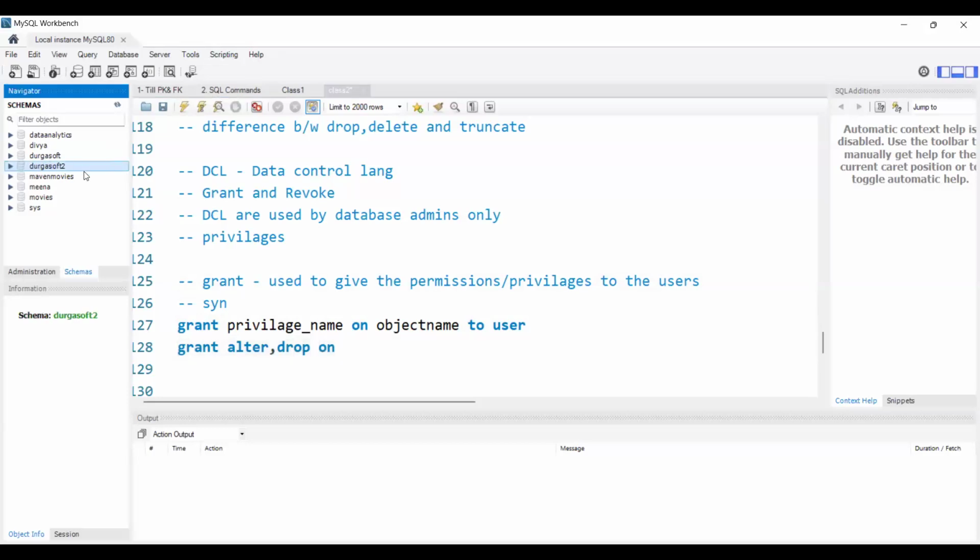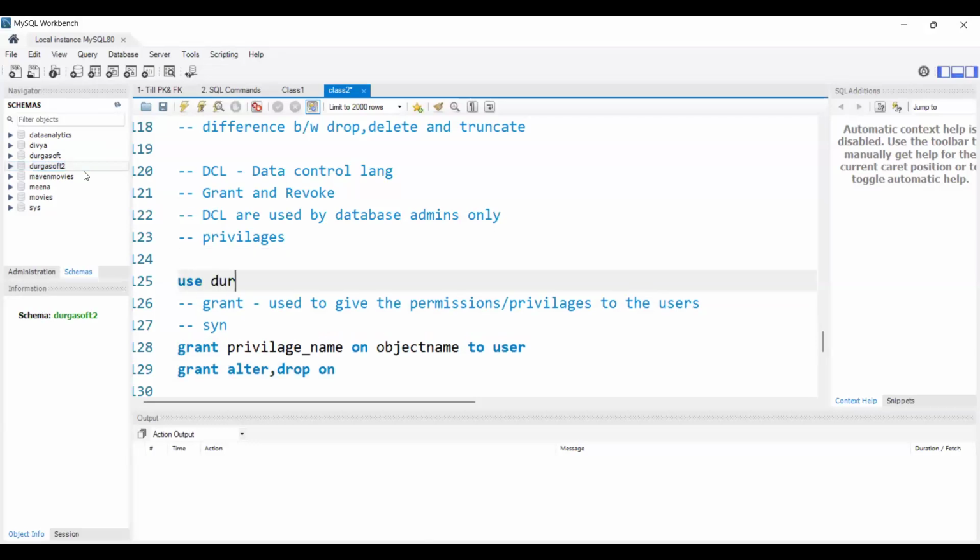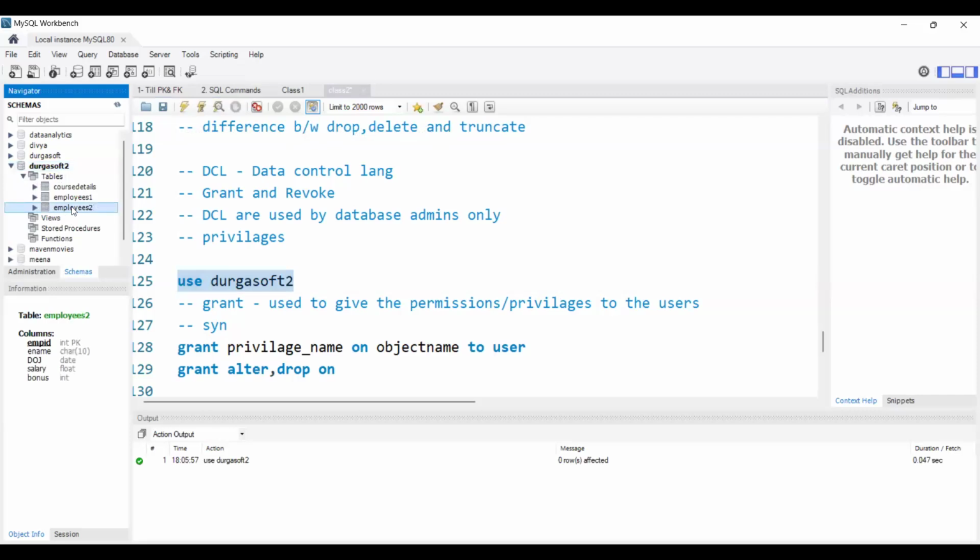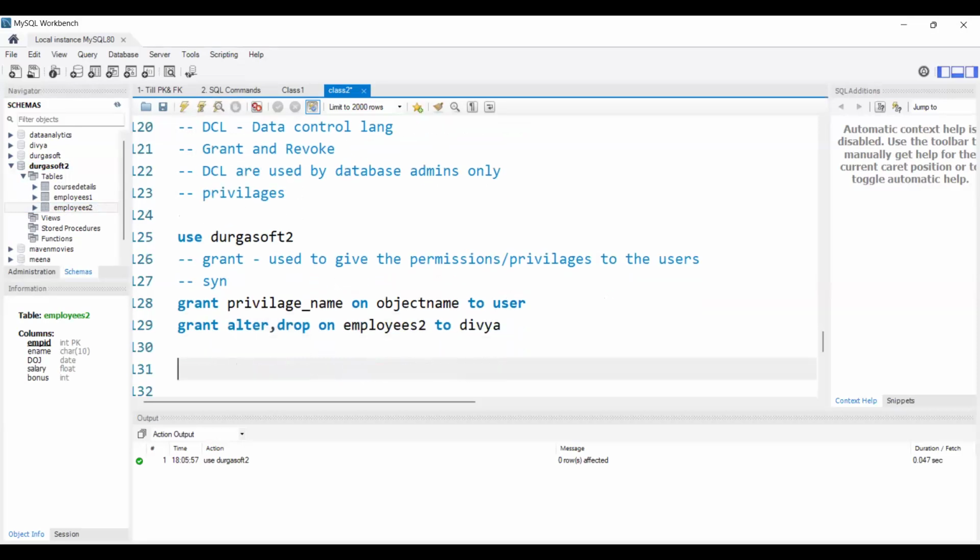First, let me activate the database. So use DURGASOFT 2. And these tables we have, like employees 1 and employees 2, right? So I can write it as employees 2 to user. User means it will be our name. This is how they will use the grant command.